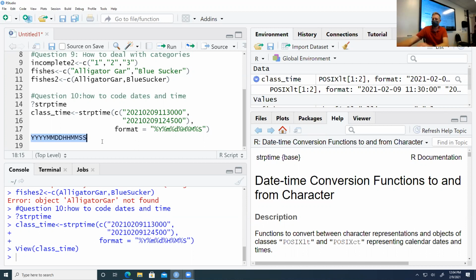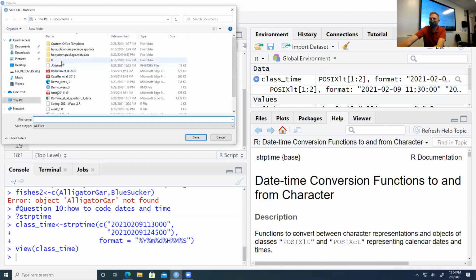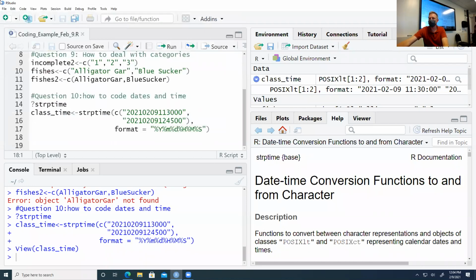Okay. The thing I didn't show you is how to save this. And by the way, you can just go to File, Save As, and you can choose a place. I'll just save this in Documents, and I might call this coding example from February 9th. And I can hit save, and notice that the name of that object appears up there, okay?